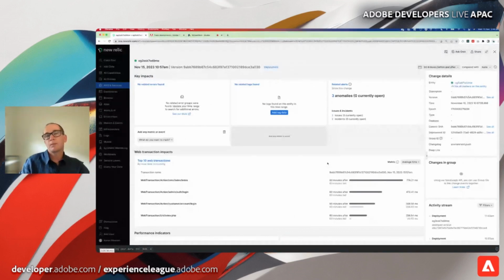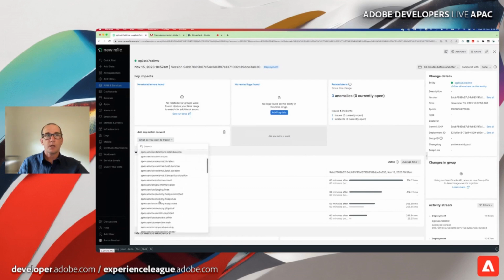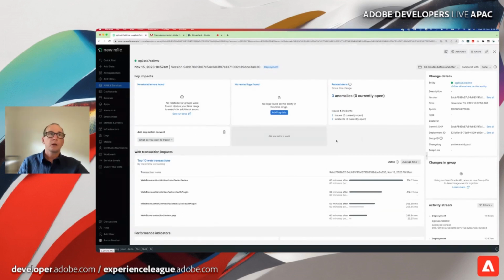This is just my sandbox, so there may not be any data coming through to these charts as well. But this is just errors, the logs in the middle here, and then related alerts on the right here. So you can see that was 3 related alerts. We can customize this. We can add any other New Relic data in here or chart that we like, or multiple of, which is great.